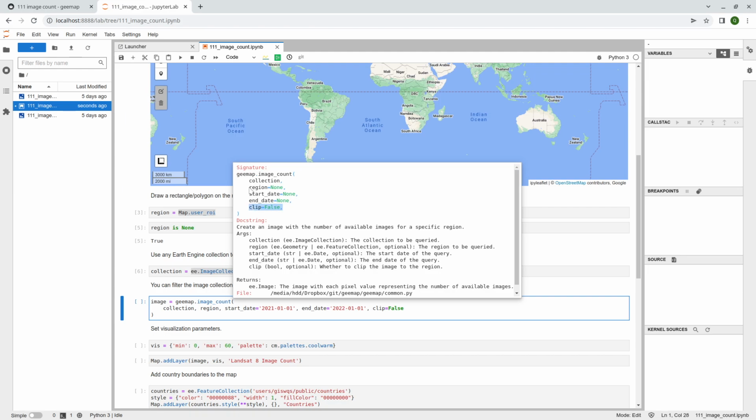So if you specify a region, do you want to clip the images exactly to the boundary of the region? If yes, it's going to clip. If otherwise, it's not, just because satellite imagery is satellite imagery. Sometimes we go out of the boundary, right? It's not going to be a perfect rectangle. So if you want something to be perfectly aligned with your boundary, you can set clip to true.